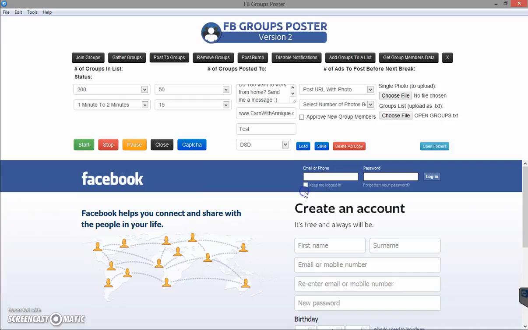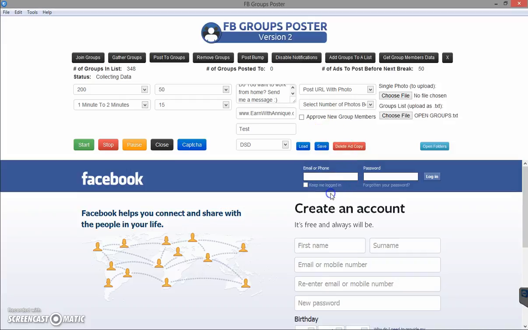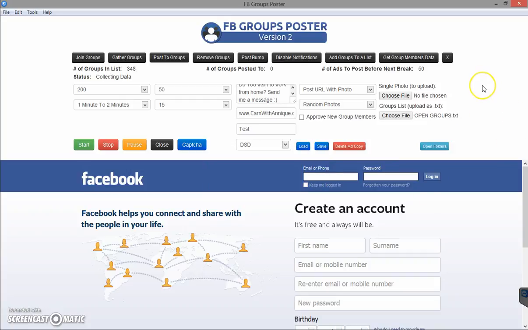Software is going to begin. Okay, and that's it. Oops. Oh, see, it reminded me what I forgot to do. So select a number of photos, random photos, and start again. Now we just wait.